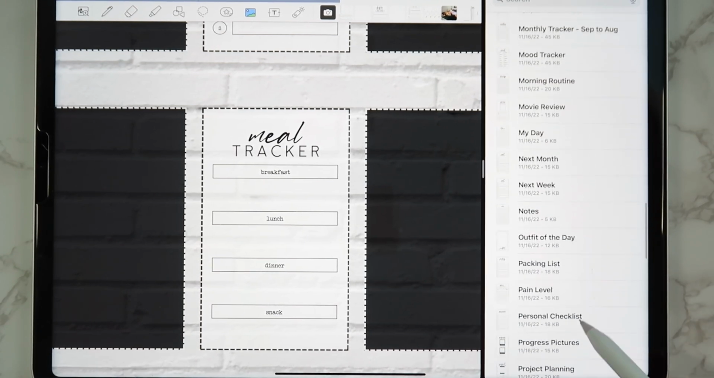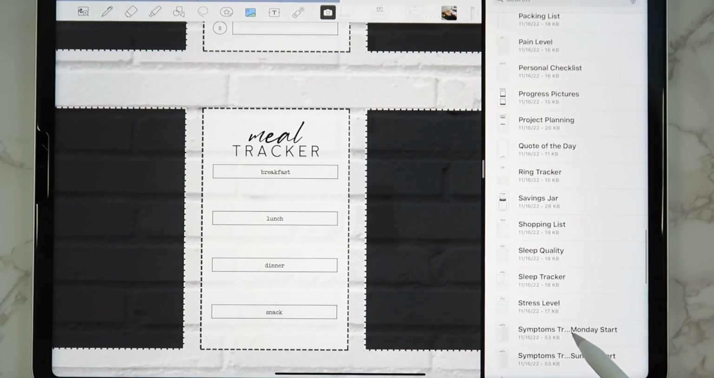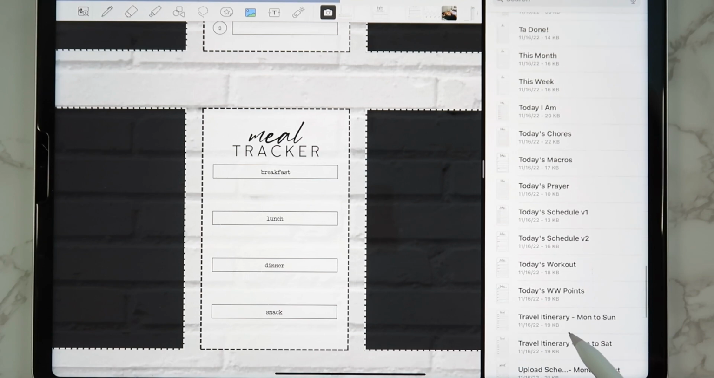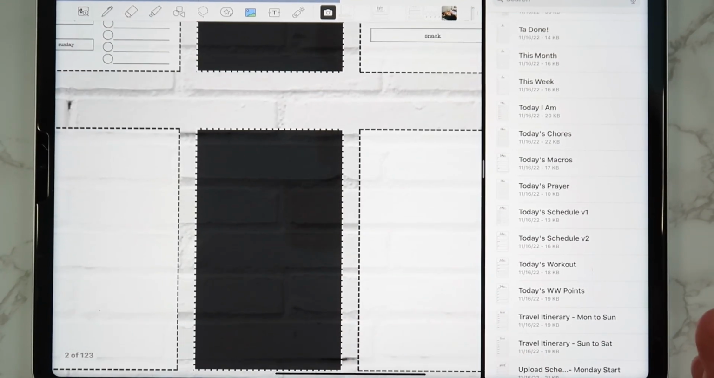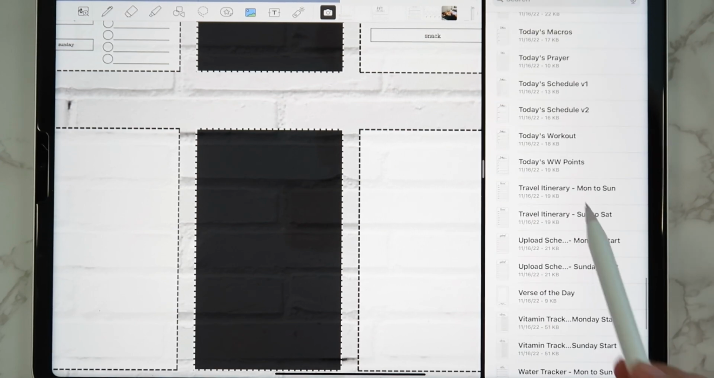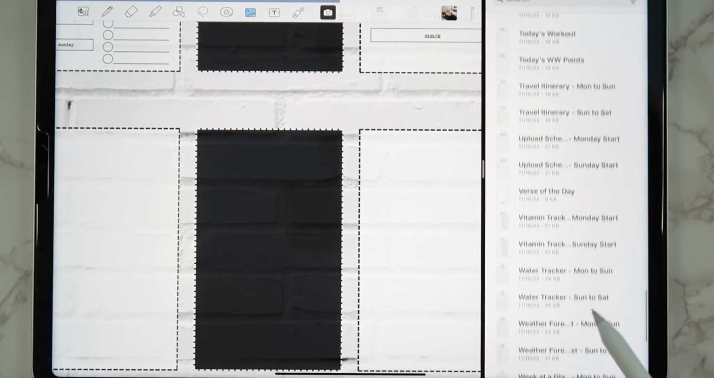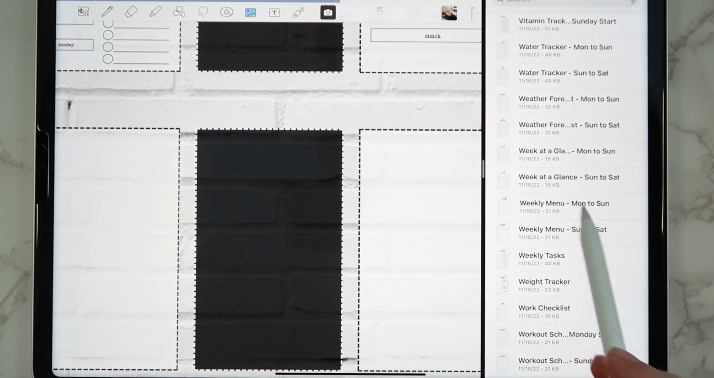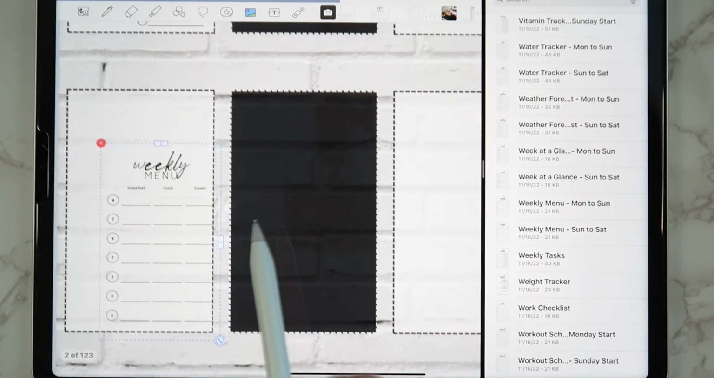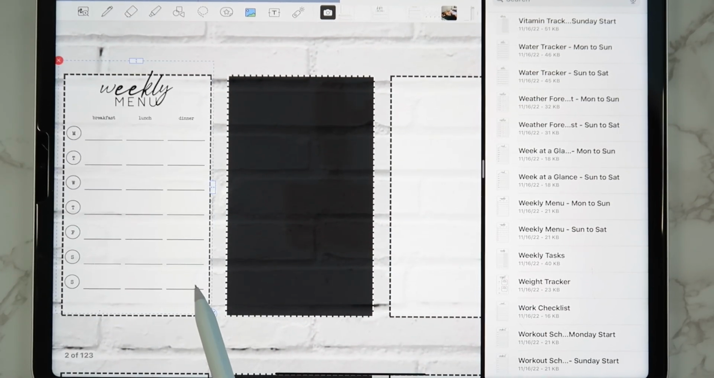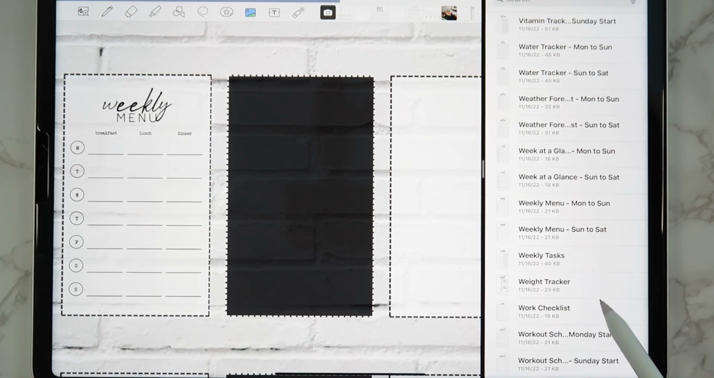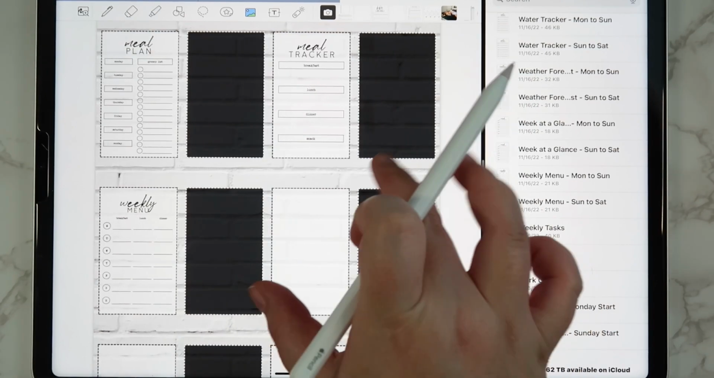Let's see what else we have. Macros, you could do macros in meal planning, or you could do that in health and fitness if you wanted. Same with the WW points, water tracker, weekly menu. We could do that one. This one's pretty neat because it'll let you break it up by breakfast, lunch, and dinner for each day, so that's really helpful. And then that's pretty much it for those.